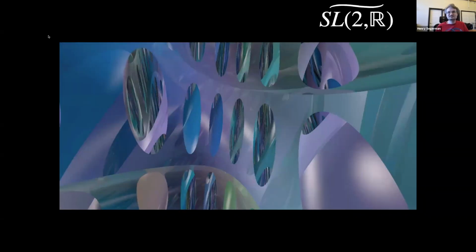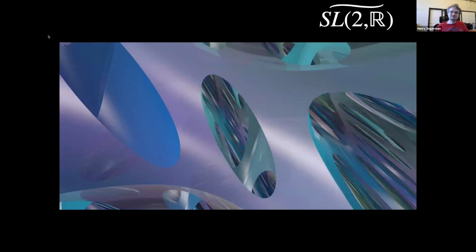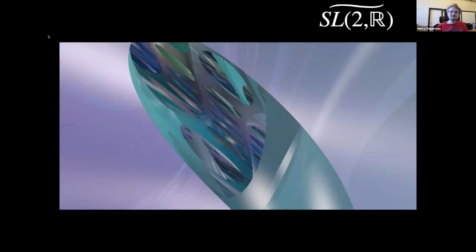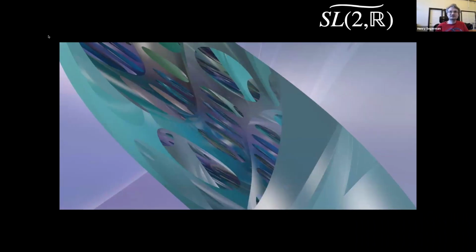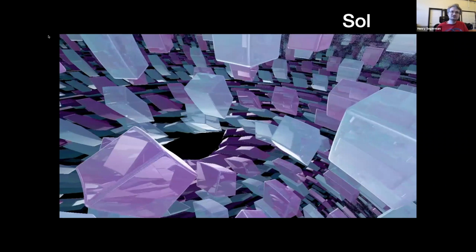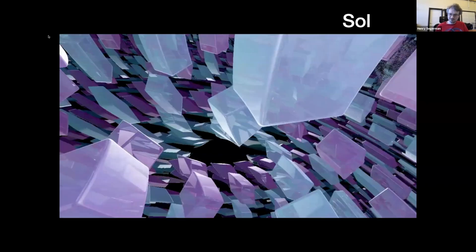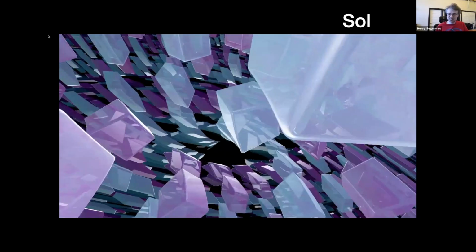SL2R tilde is like Nil, but exponential rather than linear, so it's even weirder. And here's Sol, which again is just very weird, and occasionally you can see some lensing stuff happening in the distance here. So these are the sorts of things that we're generating.